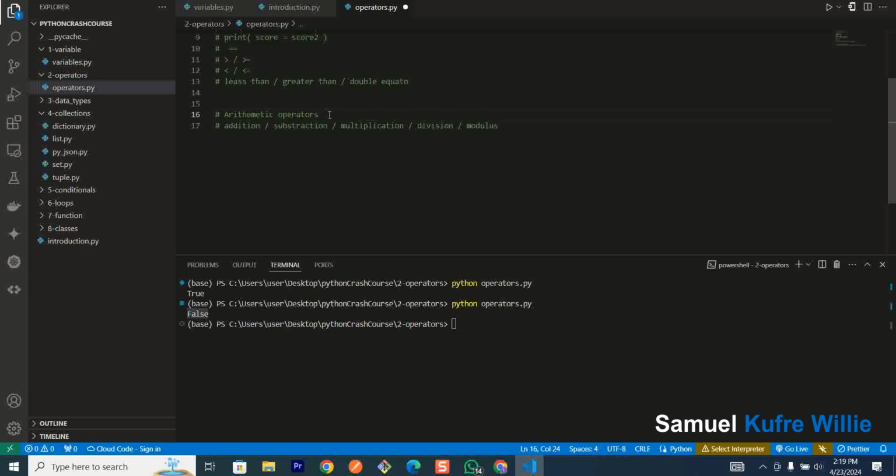The next one we have to look at right now is the arithmetic operators. The arithmetic operators enable us to perform arithmetic operations in Python. The basic arithmetic operations in Python are addition, which is given by the plus sign, subtraction, which is the minus sign, and multiplication, which uses the asterisk on your keyboard. Usually Shift 8 should give you that.